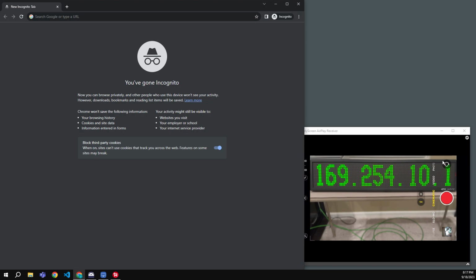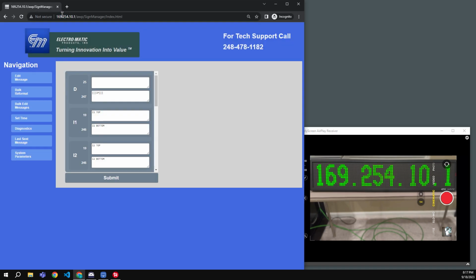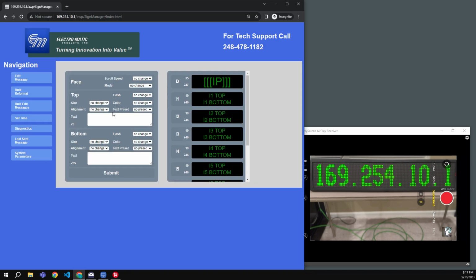Okay, so the signs come with the IP address for the controller displayed like this. So we're going to go ahead and enter this into our browser. And you're greeted with this bulk edit message page, but we're gonna go to the edit message page first.